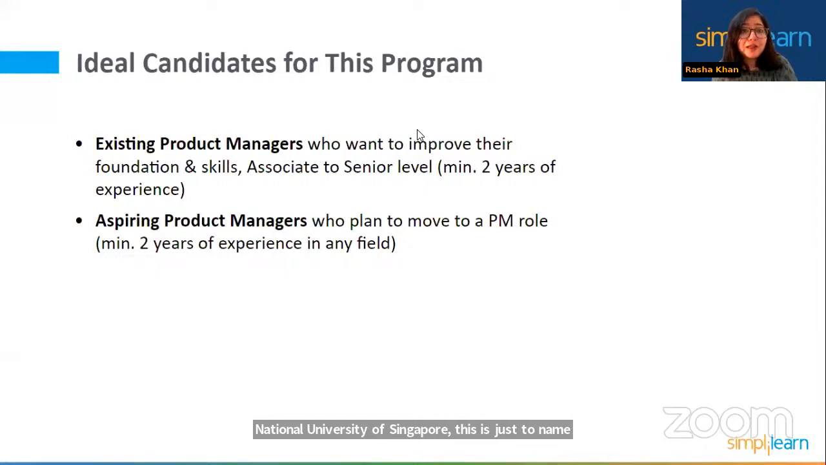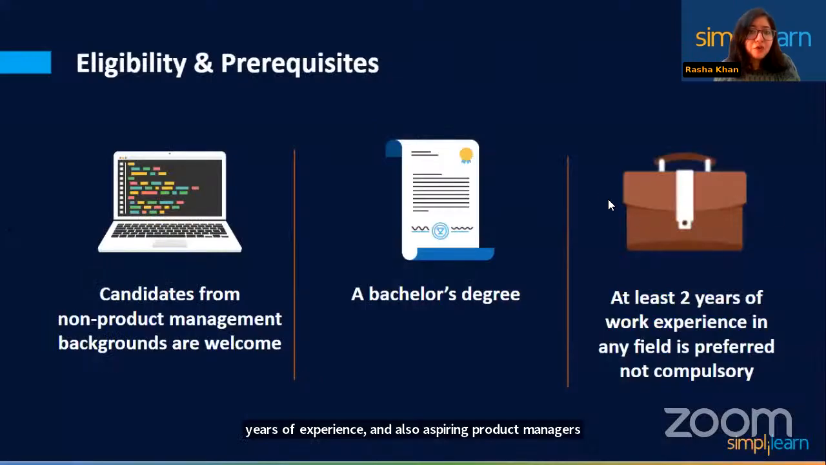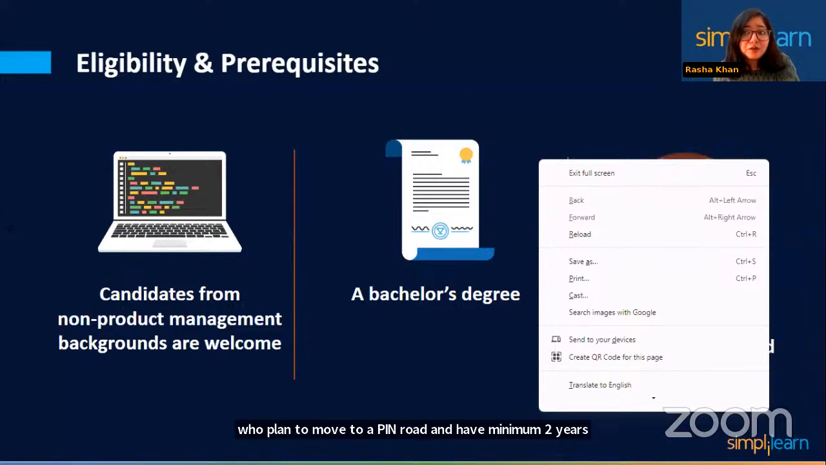Now, who exactly will be an ideal candidate for this program? Existing product managers who want to improve their foundation and skills from associate to senior level, with minimum 2 years of experience, and also aspiring product managers who plan to move to a PM role and have minimum 2 years of experience in any field. Moving on to the eligibility and the requisites of the program.